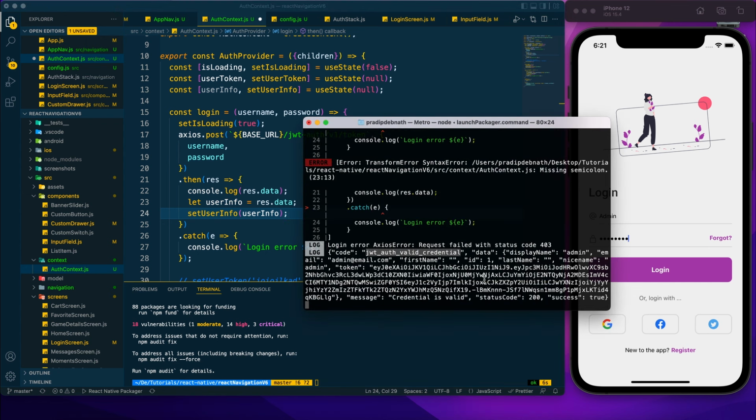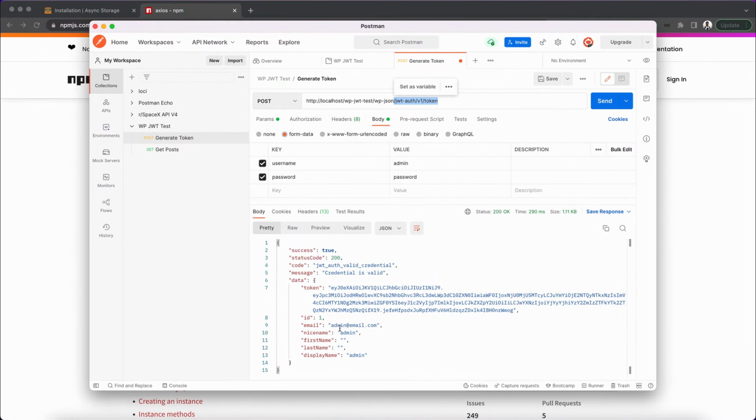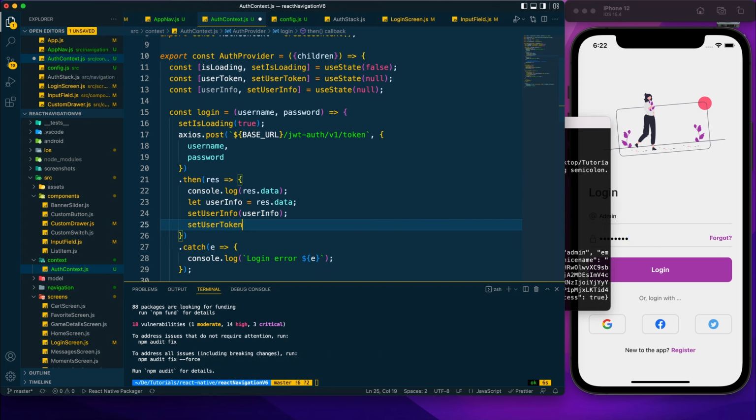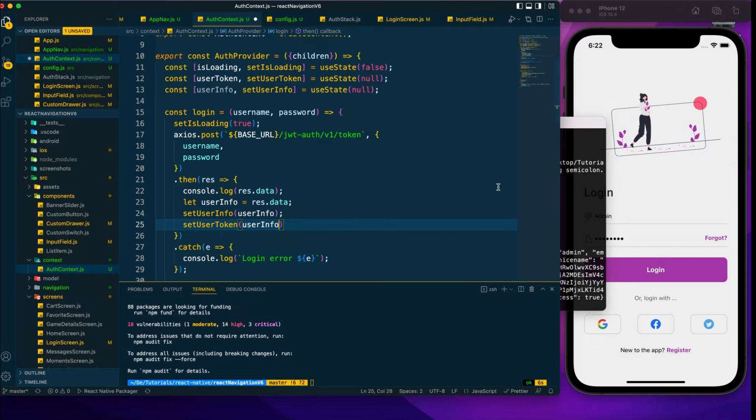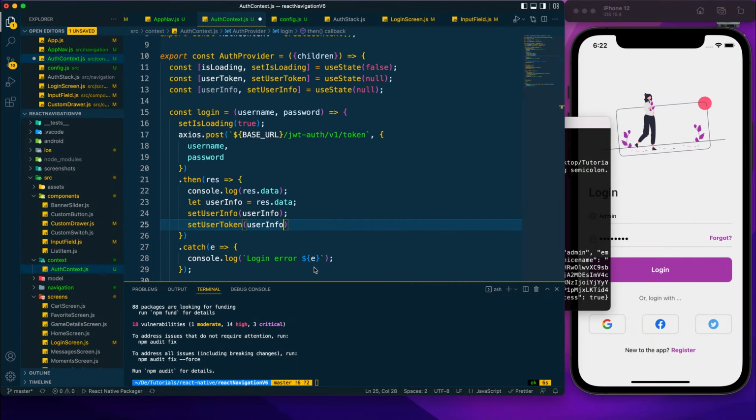So that means all the data where we have the display name, email ID, first name, last name, all of this information of the user. And then I will set the user token as user info. So here we have this user info, which is this complete object. Then within that we have this data, and within this data we have this token. So that means it will be user info.data.token. So that will be the token which we will get.